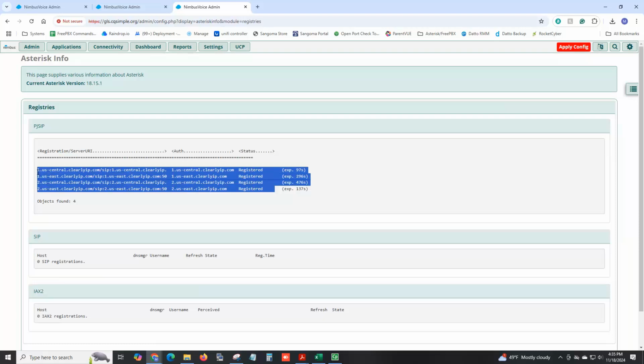This is only going to populate if you're using digest trunks, meaning that there's a username and a password. So that's up to you and your carrier if you're not using the CQ trunks. In this case, these are the Clearly trunks that we use. There are 4 of them. You can see they're registered, meaning we have the right username and password, and they can access the server. So you can check to see if your trunks are registered.